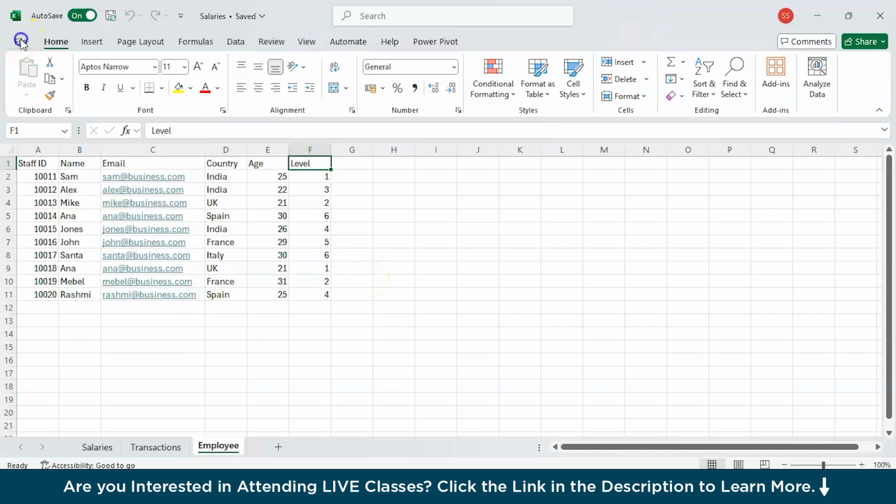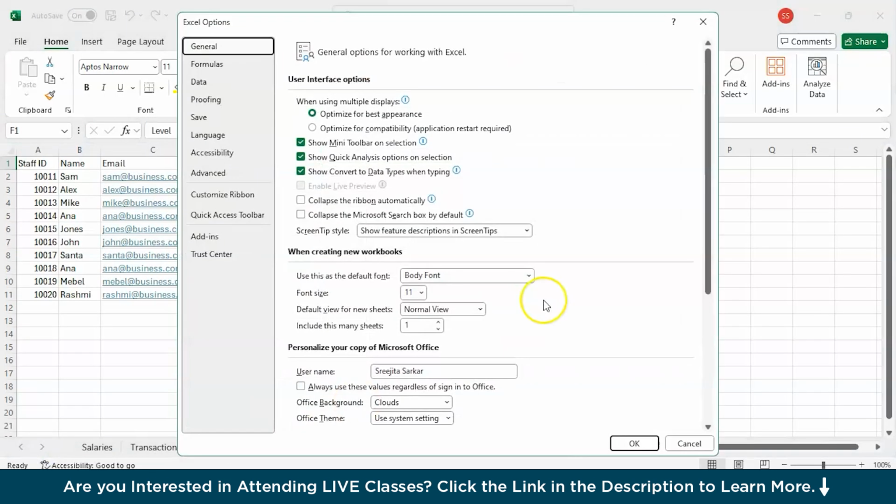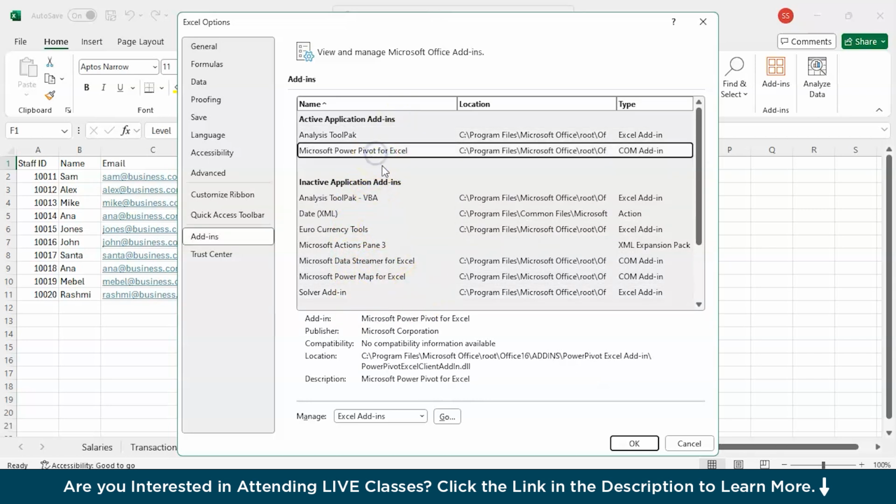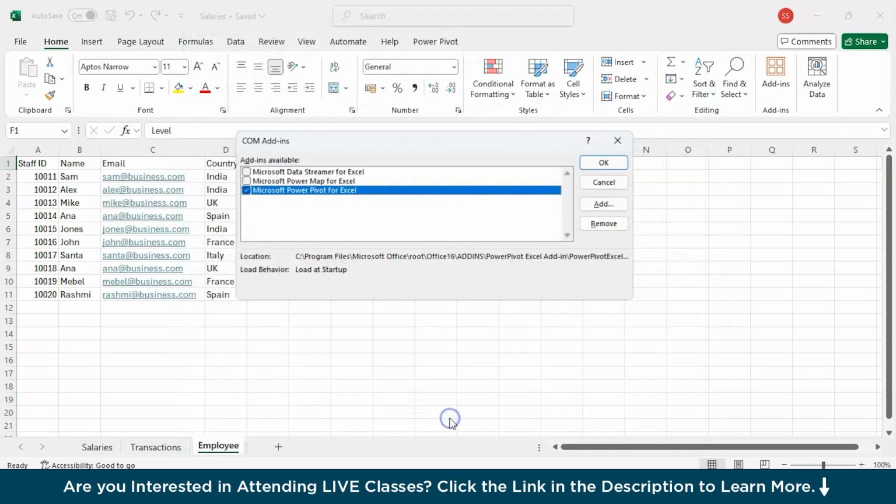For that, go to File and then Options. And here in the options, you have to go to add-ins and select Microsoft Power Pivot for Excel. It is in my active application add-ins as I have already activated it. You will find it in inactive application add-ins if you have not activated it. So you have to just click on it, and instead of Excel add-ins, go for COM add-ins as it is a type of COM add-in, and then click on Go.